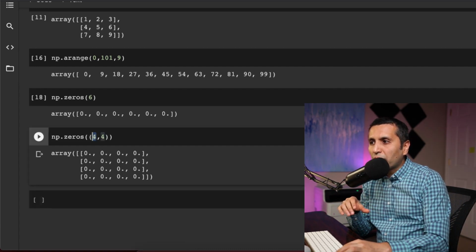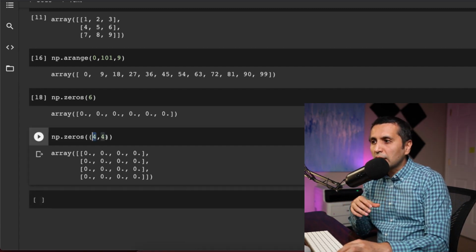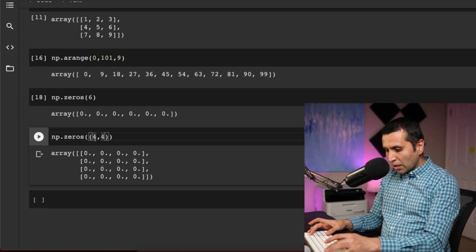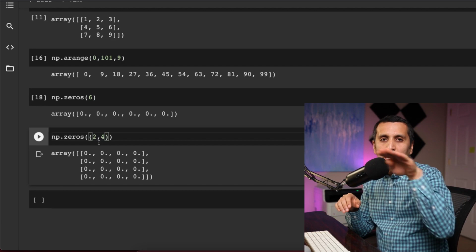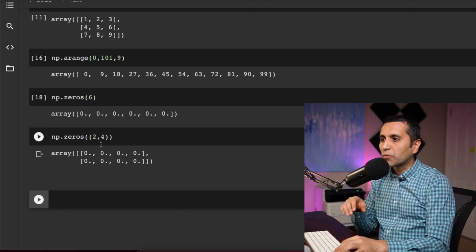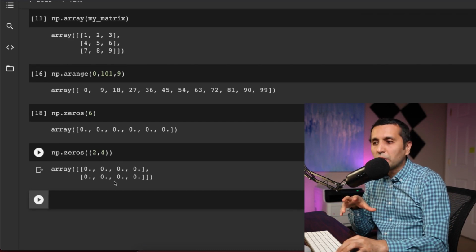So the first one is representing my rows, and the second one representing the columns. So let me change it. Imagine that I have a 2 by 4. What does it mean? That I have 2 rows only, and I have 4 columns. So if I run it, it is going to generate it that way.